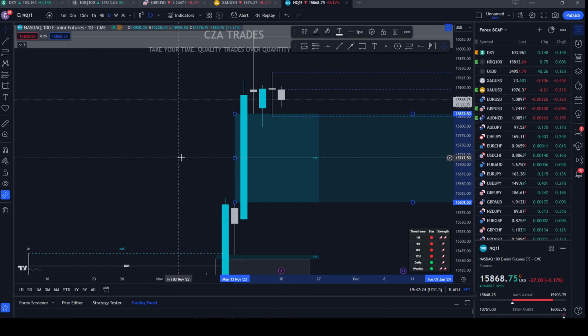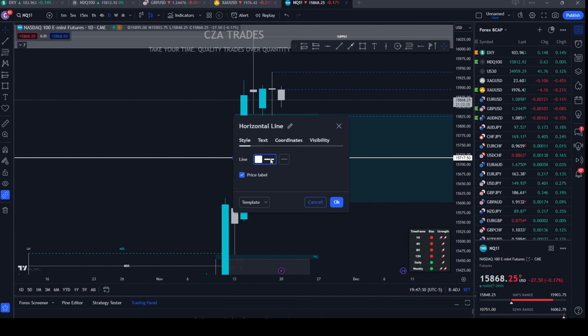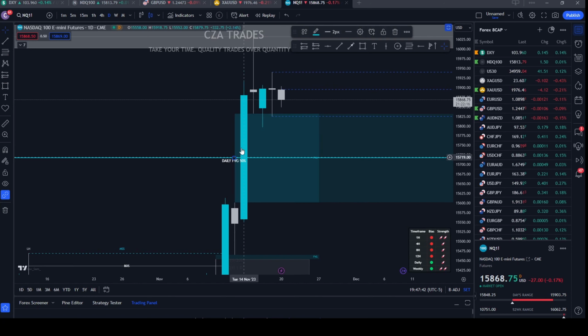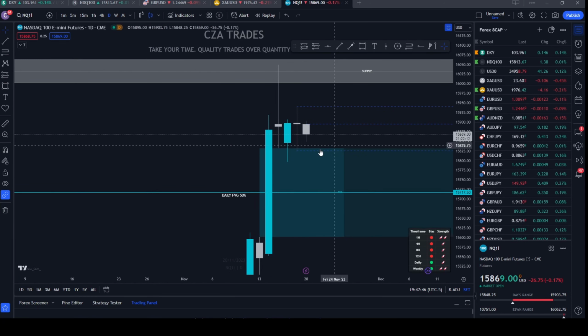The 50% mark is going to be over here at 15717.50. We're going to do Alt H, mark this out, and we're going to color it blue for bullish, and we're going to label it daily fair value gap 50%. That's going to be our beautiful point of interest right there, right over here.